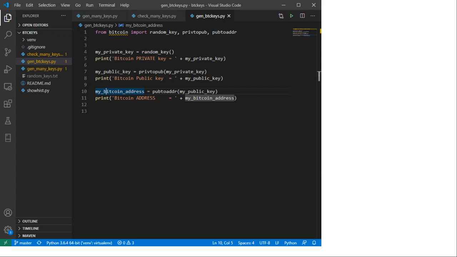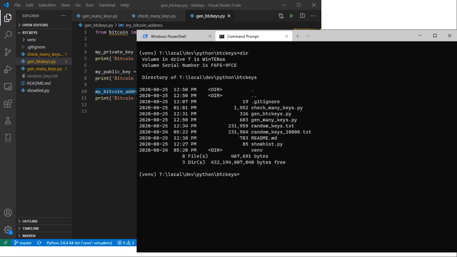Okay, so I'm going to show my terminal here, where I have the terminal open to the location where I have this script, and I'm going to execute this script that I have, gen btc keys.